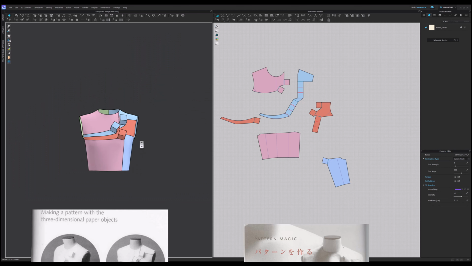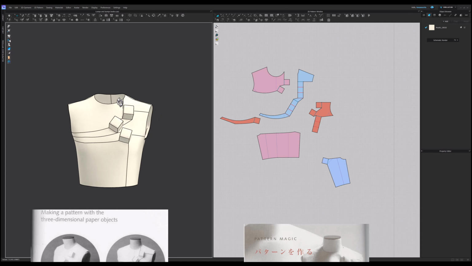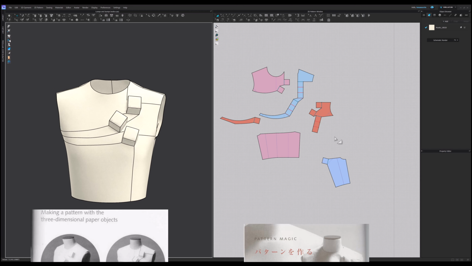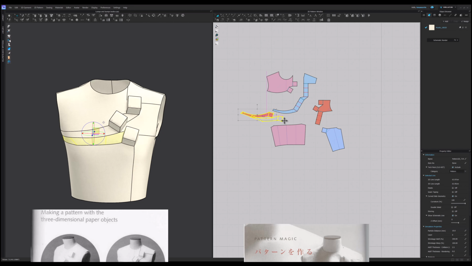Here we go. This is what we've just created. Let's switch off the colors and take a look. This is the pattern we ended up with. As you can see, it is quite challenging. The pattern is complicated and will require a lot of spatial skills to put together, whether in 3D or in real life, but the result will be the same.